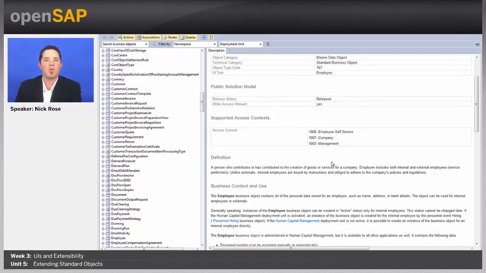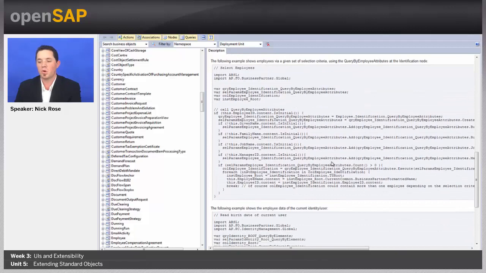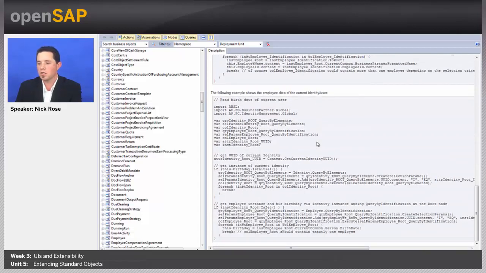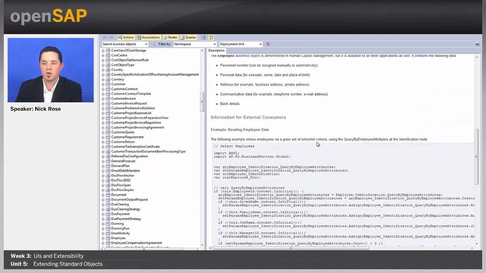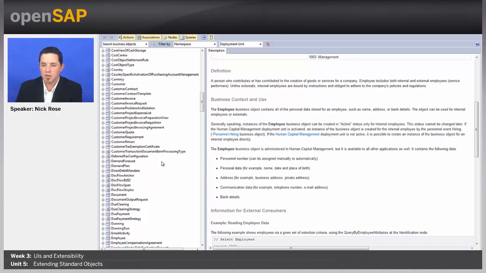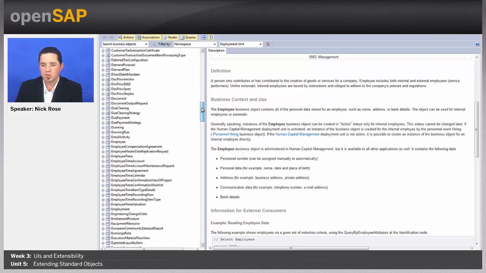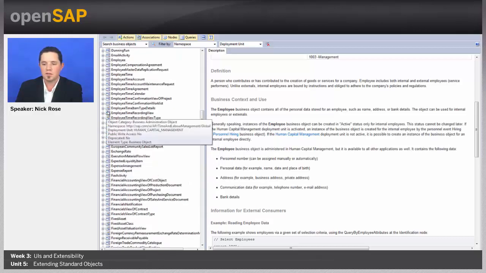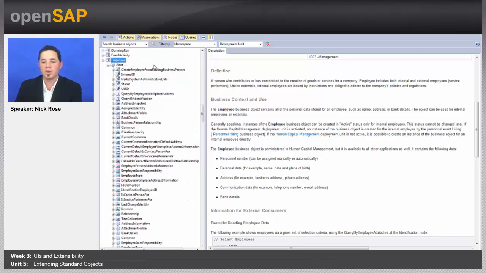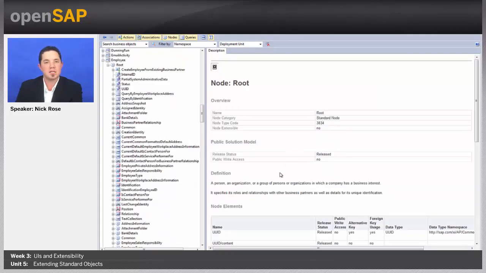There's lots of other info about what the object is and how it's used. You also see example scripts on how to create a new instance of an employee or to update one. All kinds of info about working with this object is here. It not only goes into the root of the object; if I scroll down a little bit and open it up, it shows me all of the nodes, including the root node, whether it can be modified, and the data types for all of their elements and what those elements are.